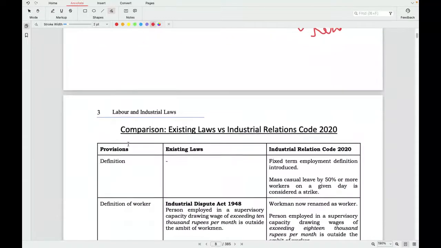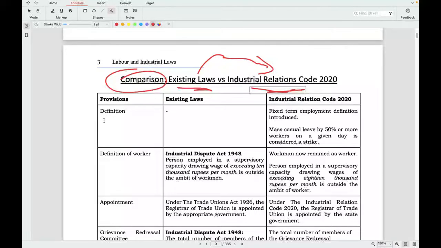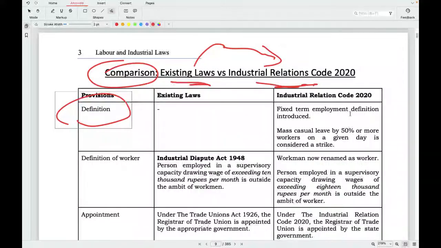So let us see the next page, the comparison. It provides a comparison with the existing laws: what changes have been made in the existing laws and what new provisions have been added in the Industrial Relations Code. Let us start with the definitions. What changes have been made in definitions? In the new Industrial Relation Code 2020, a new concept has been introduced.